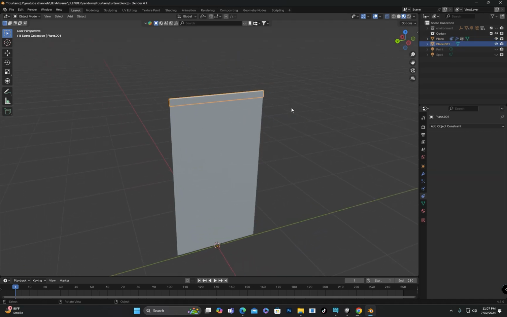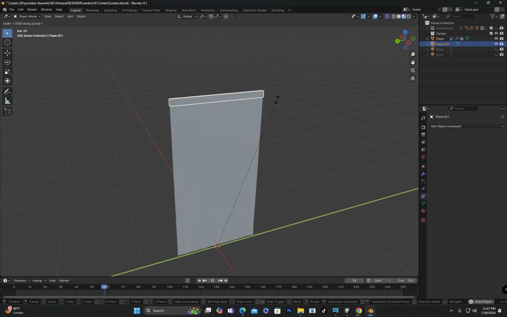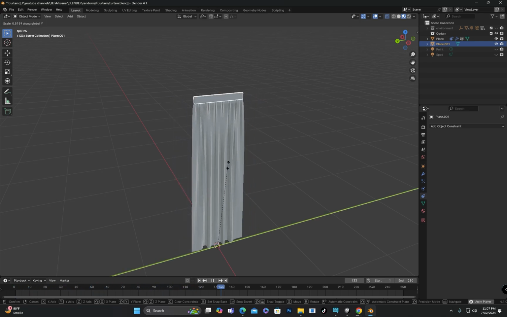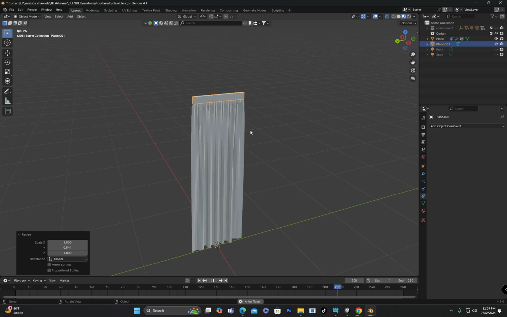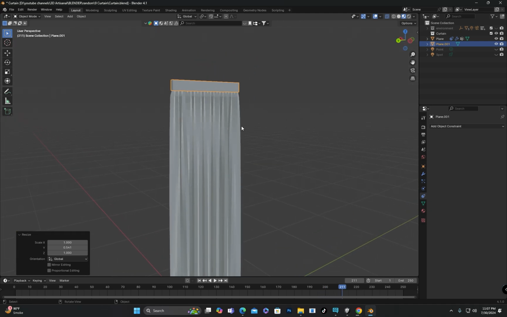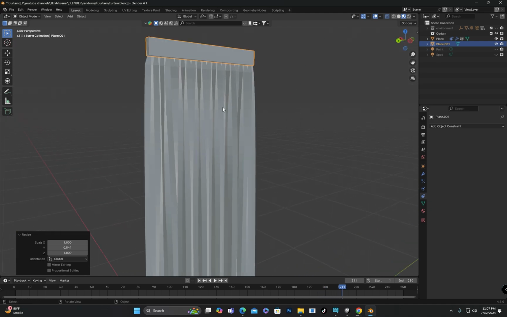Since cloth physics is applied to the curtain, I will press the space bar to start the simulation. Now if I select this part and scale it along the y-axis during the simulation, the curtain will also scale along the y-axis in real time. Then I will press the space bar again to stop the simulation. As you can see, the curtain shape has now formed.